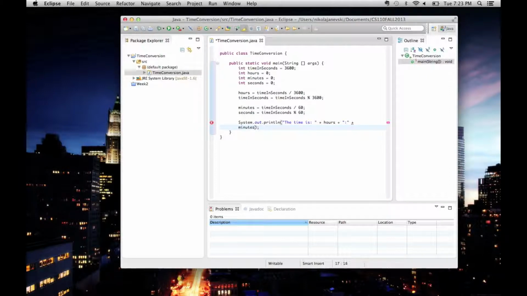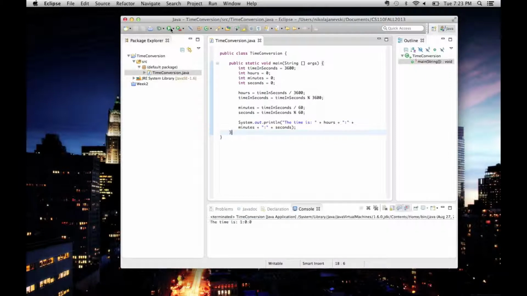The next thing we have is minutes, again a colon, and seconds. And this will give us the desired result. So let's try to run this code. So save it and run it. It will show us that the time is 1:00.